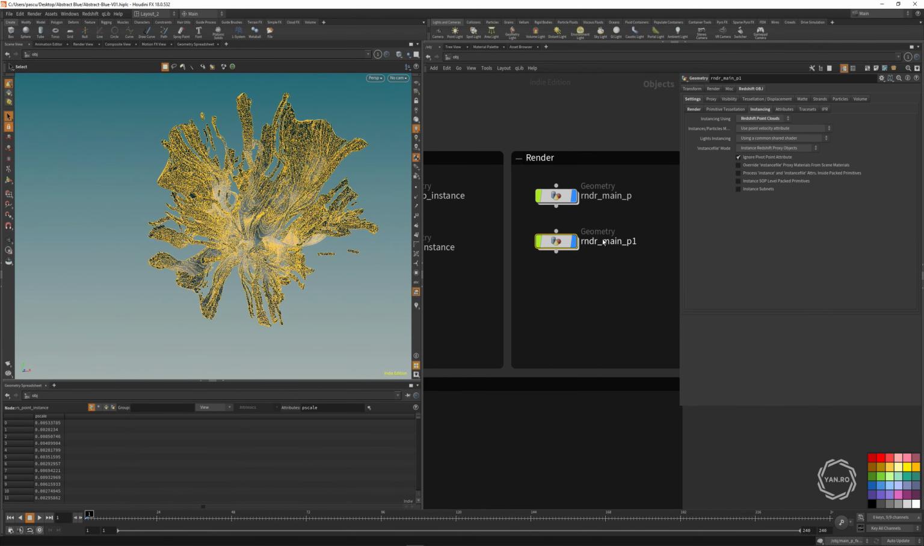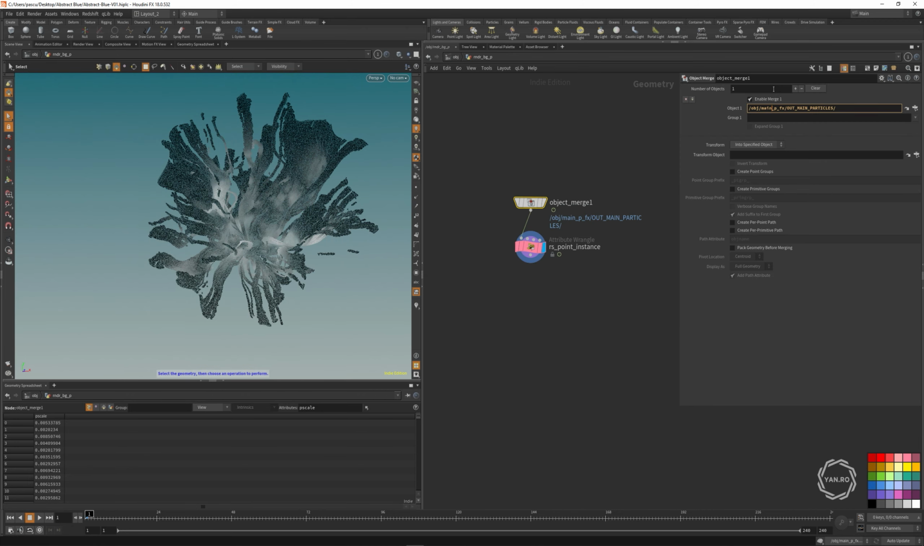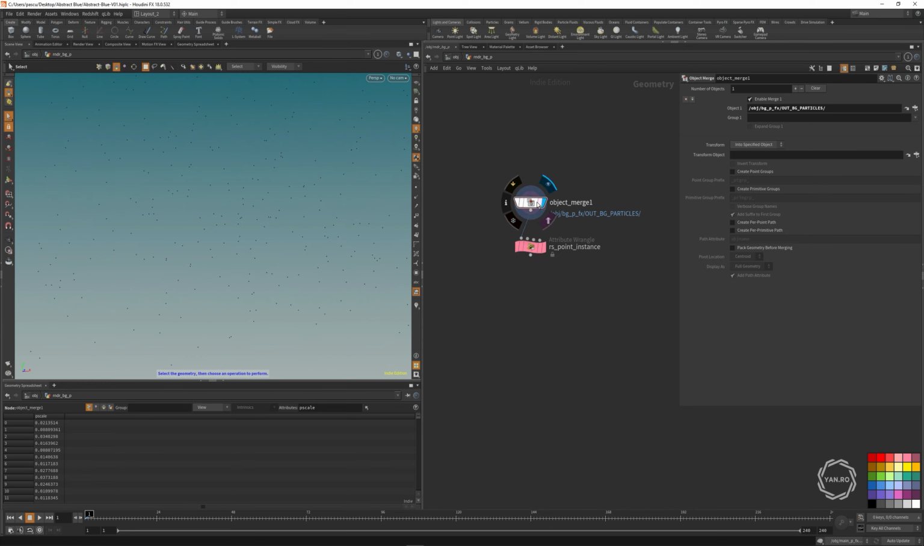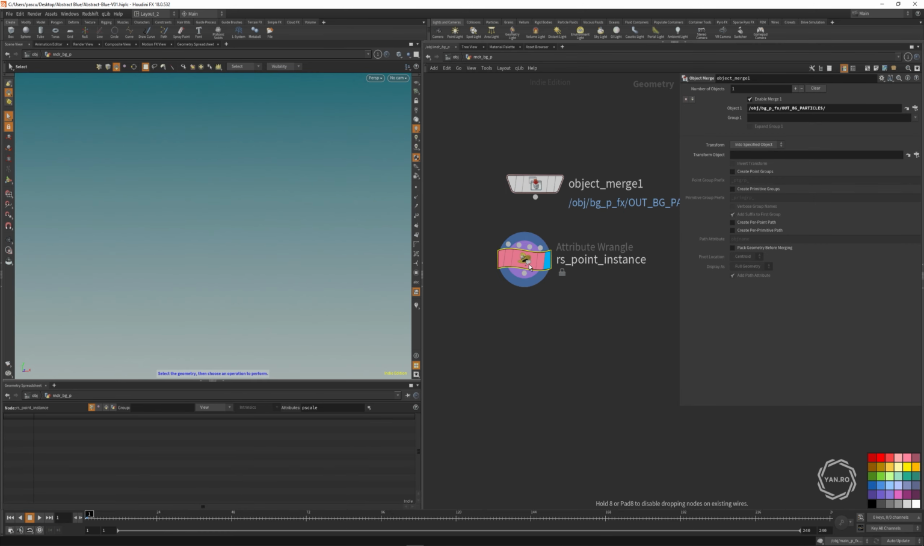And then we have the render background particles. I could have instanced this manually, background particles. So we just write obj, and here we have out background particles. So this is really easy. I'll just delete this one and add RS point instance again, just to show you again how easy it is.